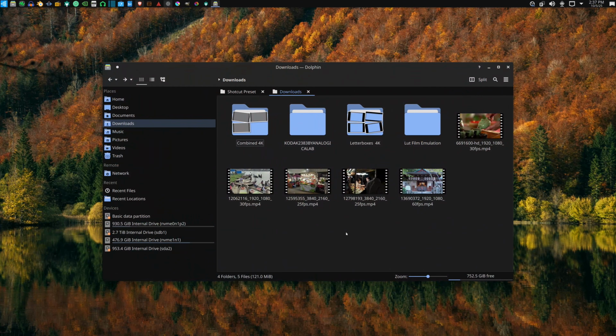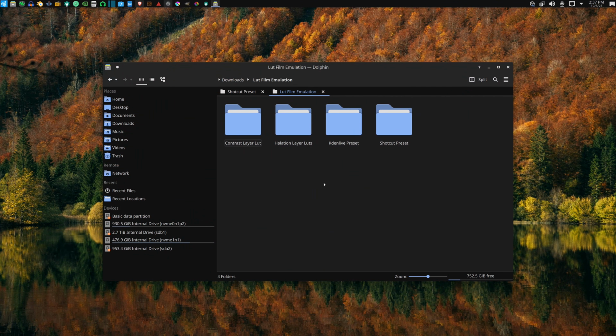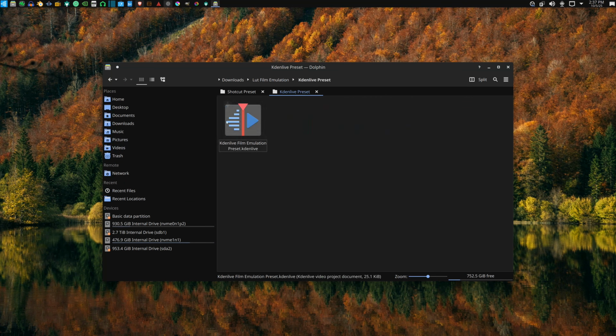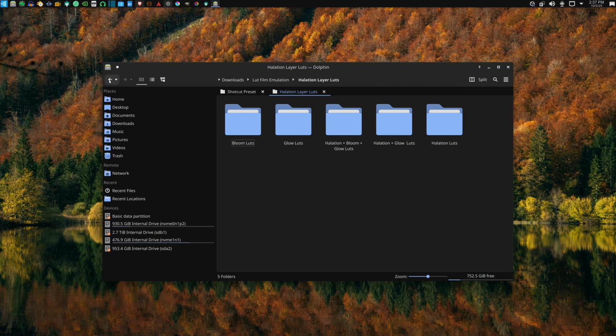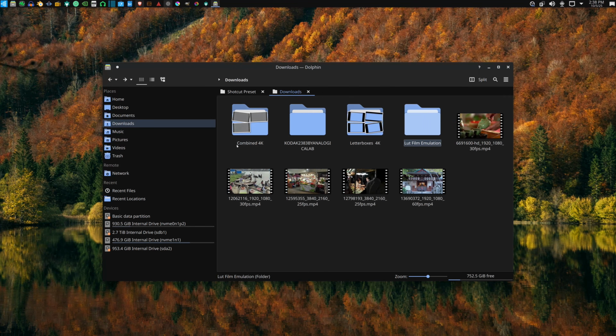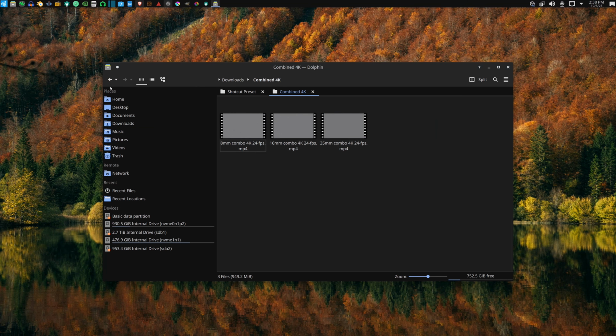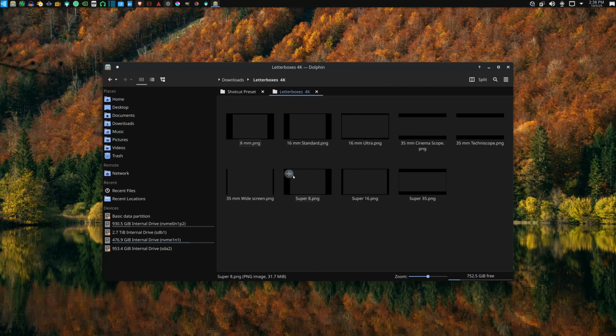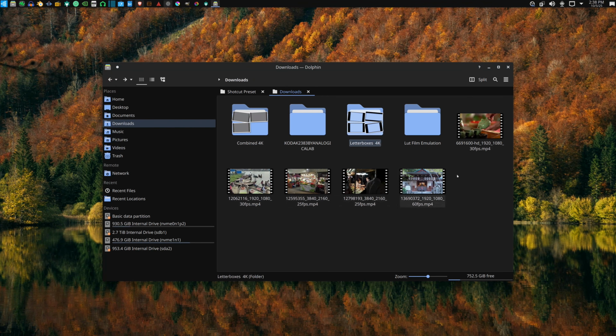First, download the LUT Film Emulation folder from the link in the description. You'll also want to grab a grain, dirt, or flicker overlay, or one of the combined versions and a letterbox file if you need it. And of course, make sure your video footage is already on your computer and ready to go.